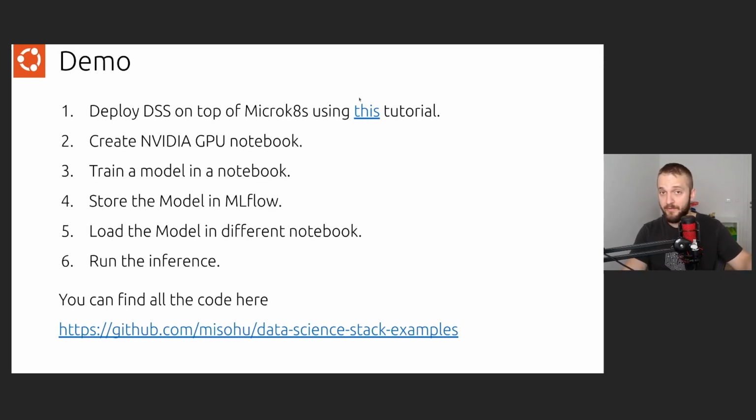That's something we are already doing behind the scenes. Then we will create an NVIDIA GPU-based TensorFlow notebook where we will be running a small training session, which we will later store in our MLflow running inside our data science stack. Later, we will create a second notebook from inside which we will load the model which was stored in MLflow from the first notebook, and then we will run a small inference.